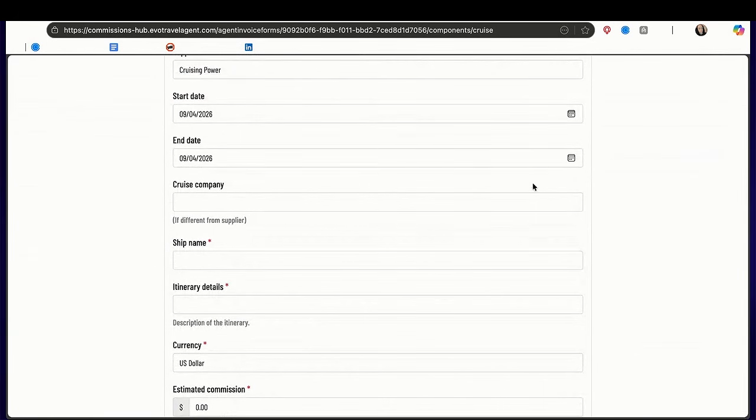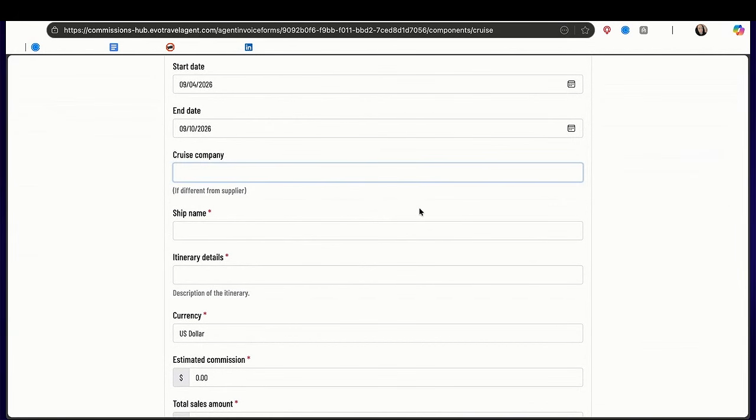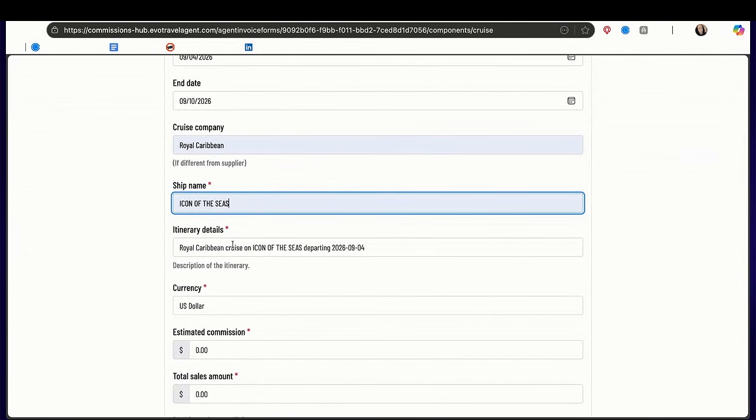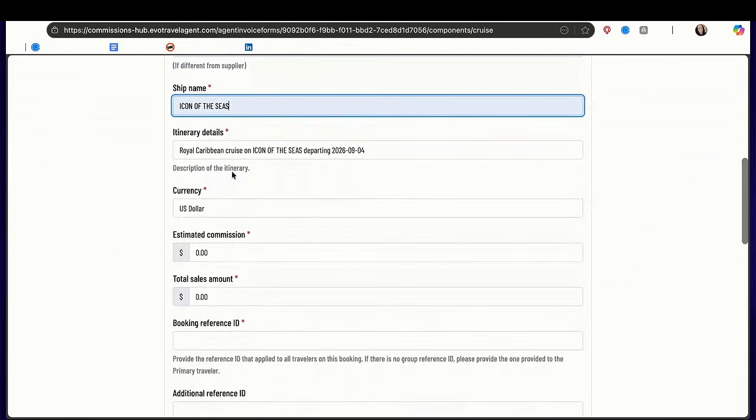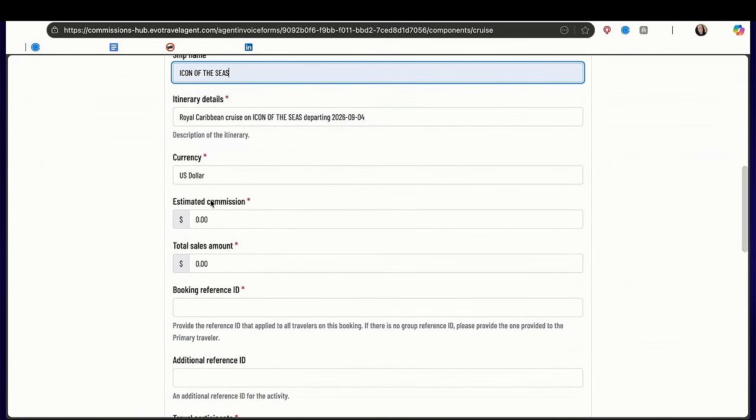And it's the same day it started. Cruise company. Okay. I'm just going to put what's needed. There we go. Icon of the Seas. Look at me. I've already done this. Perfect. Okay. Now here's this part. Estimated commission. It'll tell you exactly what the commission is on there. It'll list it somewhere. And then the sales amount is going to be the total sales amount.